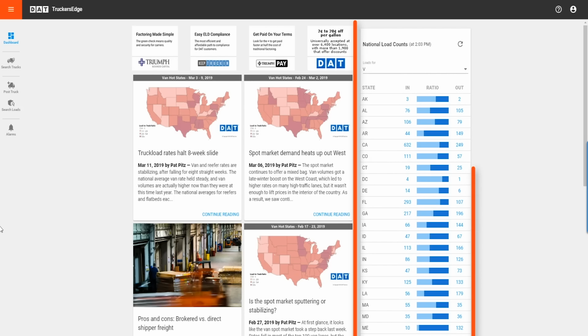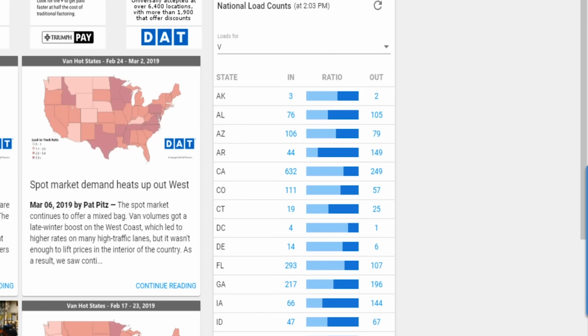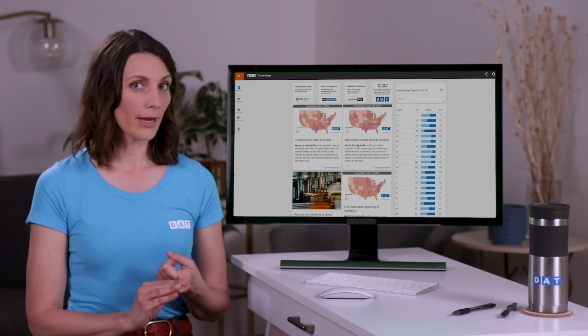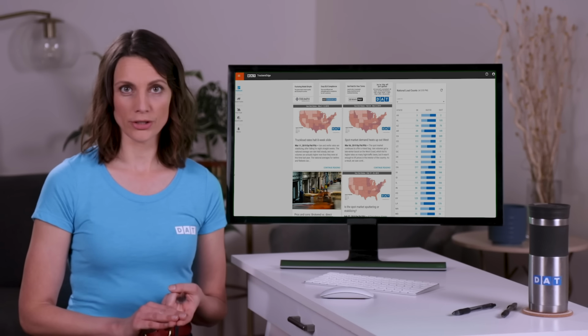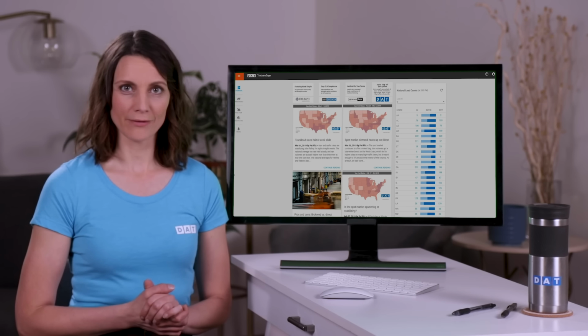Okay, so after you've looked at the spot rate, you're going to want to look at the national load count on the dashboard. To use this chart, choose your equipment type from the drop-down menu and then look at 2 things: the state that you're hauling out of and the state that you're hauling into. The load density for these states will give you a basic idea of supply and demand for both markets. You want to know this because supply and demand drives rates.